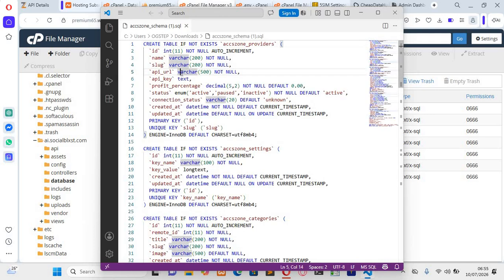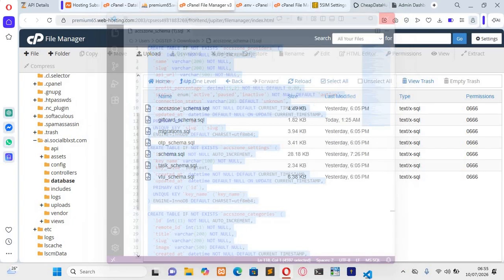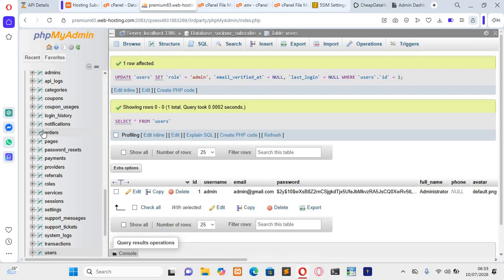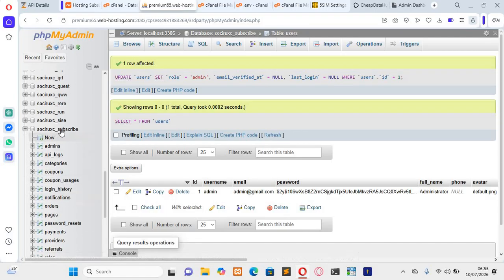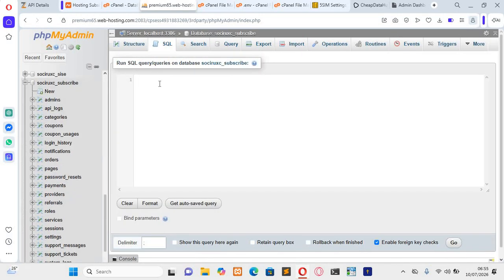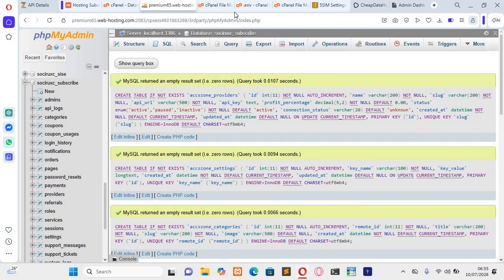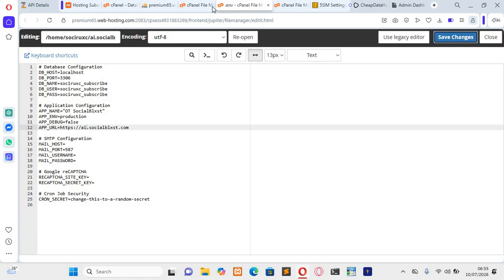Once it has opened, just press Ctrl A to highlight and Ctrl C to copy. Once you have copied it, close it totally and come back to your phpMyAdmin. Under where you uploaded your file, which is social subscribe, click on the social subscribe there. Click on SQL. Now Ctrl V to paste what you just copied, and click on Go. That is one.